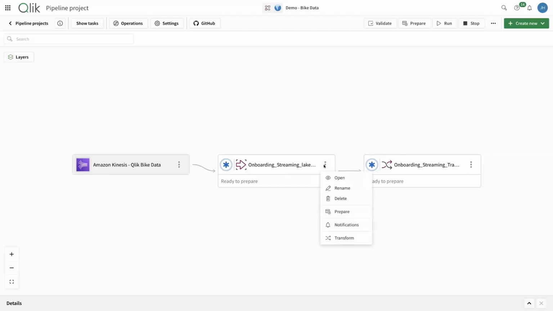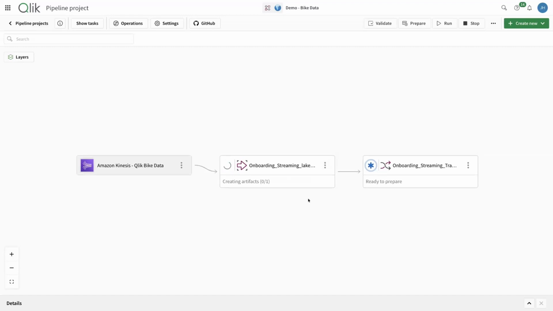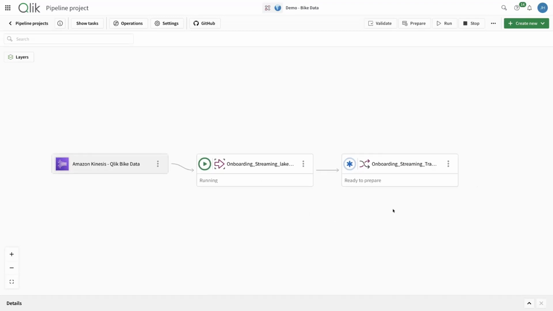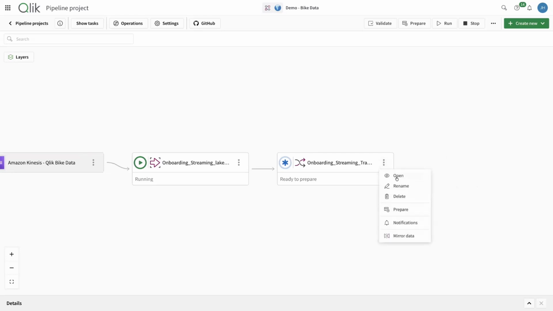So once we've got the shell of this project, what's the next step? To prepare each task that creates the necessary artifacts and folders and objects that are needed for ingestion. And then once everything's prepared, we can go ahead and kick off the task itself, collecting that data from the stream and processing it into landing. And what is the task on the end responsible for? Processing this data into Iceberg tables.